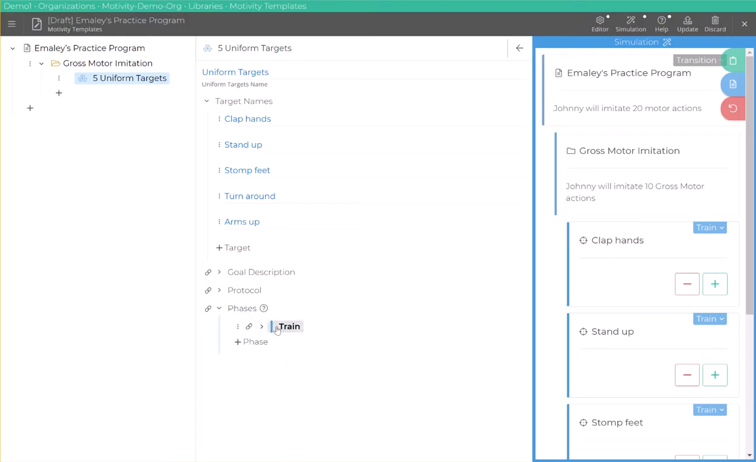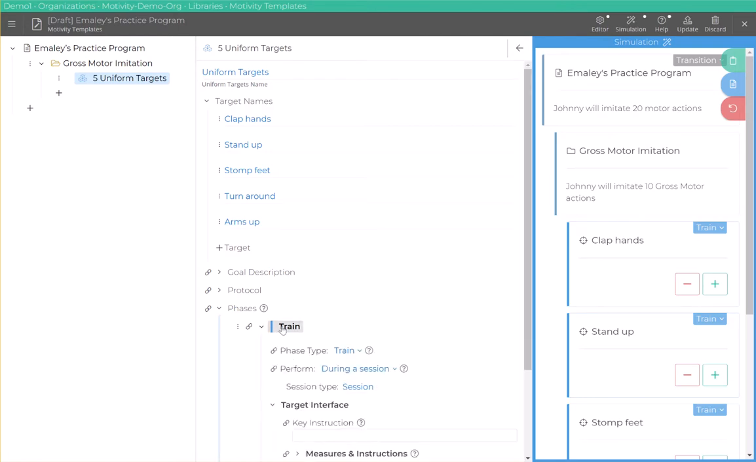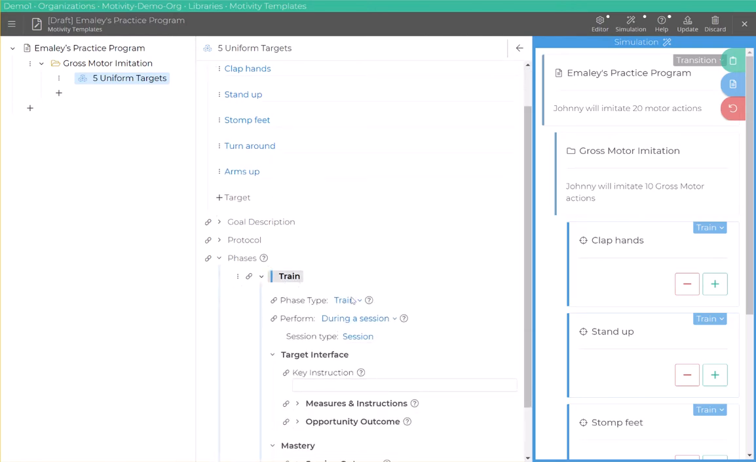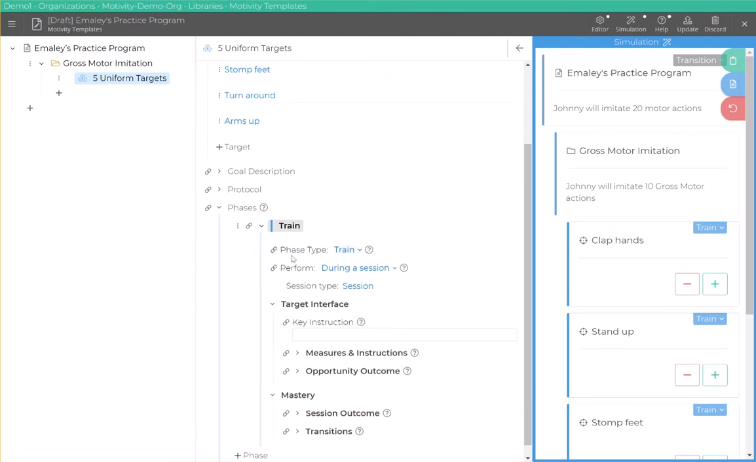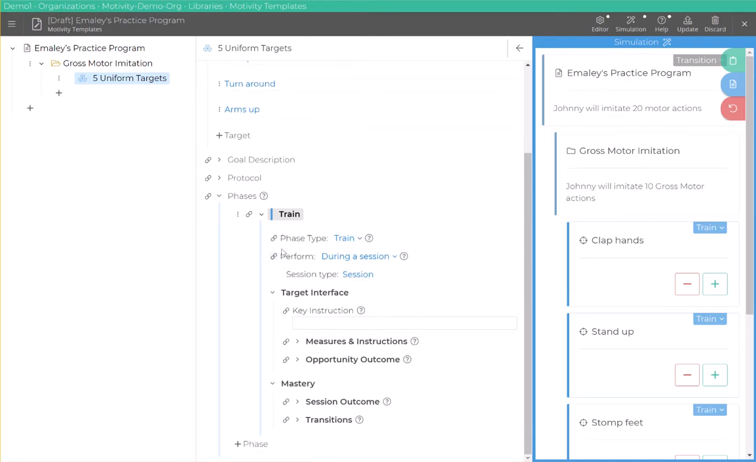When you create a uniform target item here, it's going to already have a phase in there, and it will default to train. And train, as you can remember, is the phase for skill acquisition. Okay, so we don't need to do anything. The phase type is already in there, and we're going to leave perform during a session for now. We'll discuss session types later. And we're now going to focus on building the target interface.